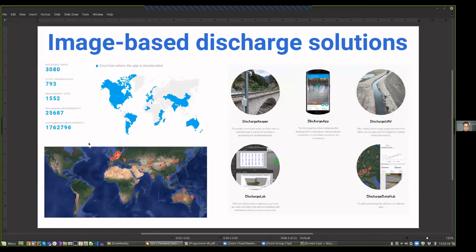And here are some numbers of sites, in the upper left image, where the app is used. Also some idea of how many measurement stations we have up to now and how many measurements have been done. And in the lower image is the location of the fixed stations. Almost all our fixed stations make a measurement in cycles of every 2 minutes, so we've been collecting almost continuous data.